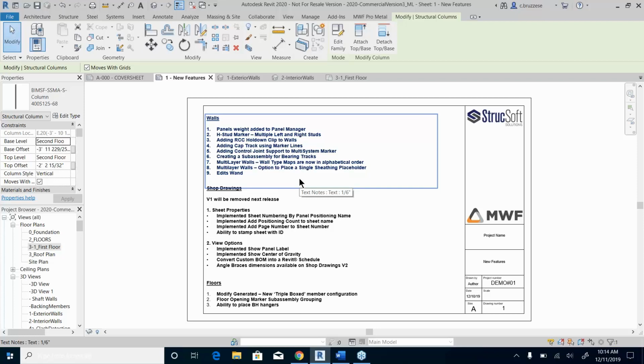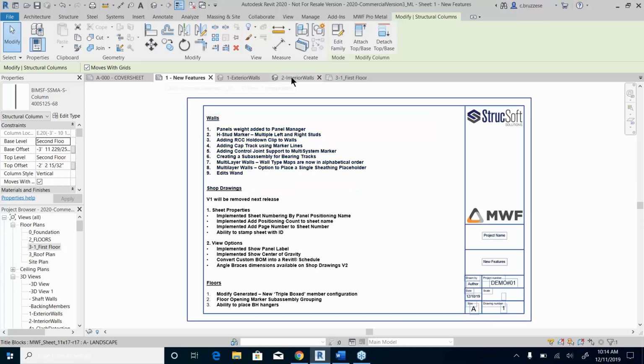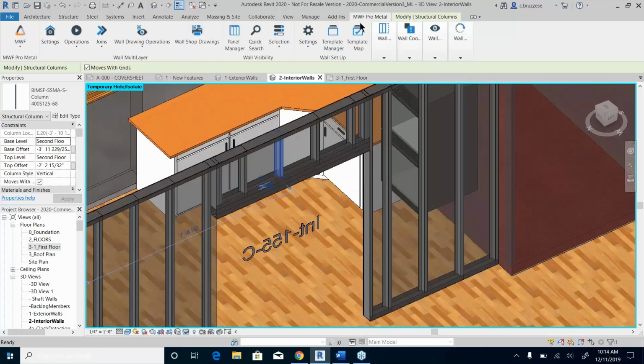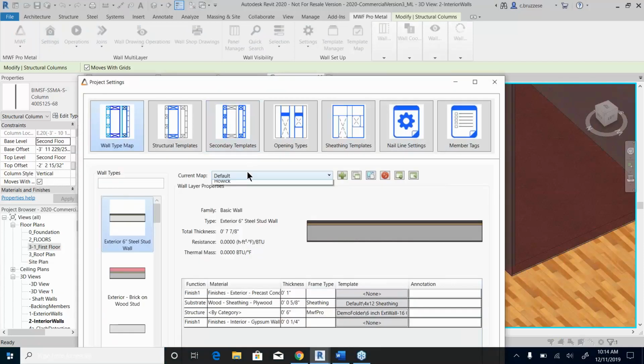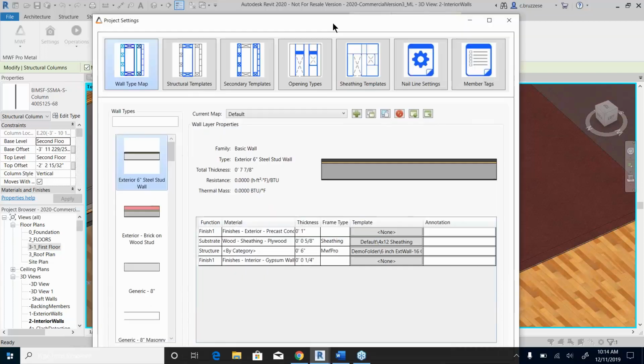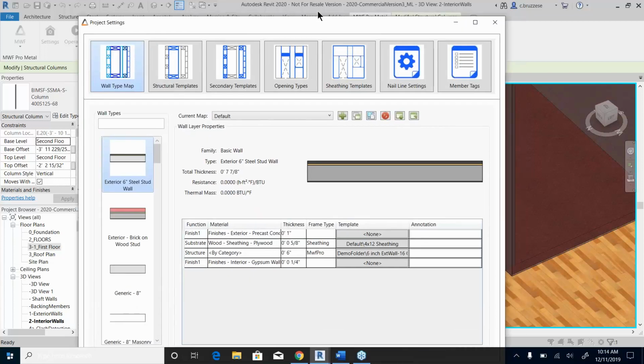So the last three commands that we'll take a look at specific to the walls. For multi-layer, a little update, but it's always handy to know. We've now just updated this so it appears in alphabetical order, much easier on the eyes. So if you do have multiple maps in the project, it'll be a little bit easier to sift through those.